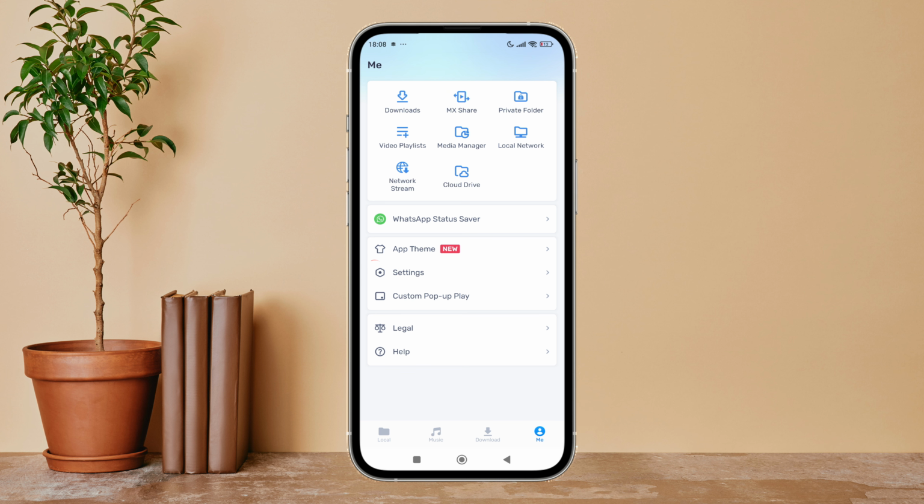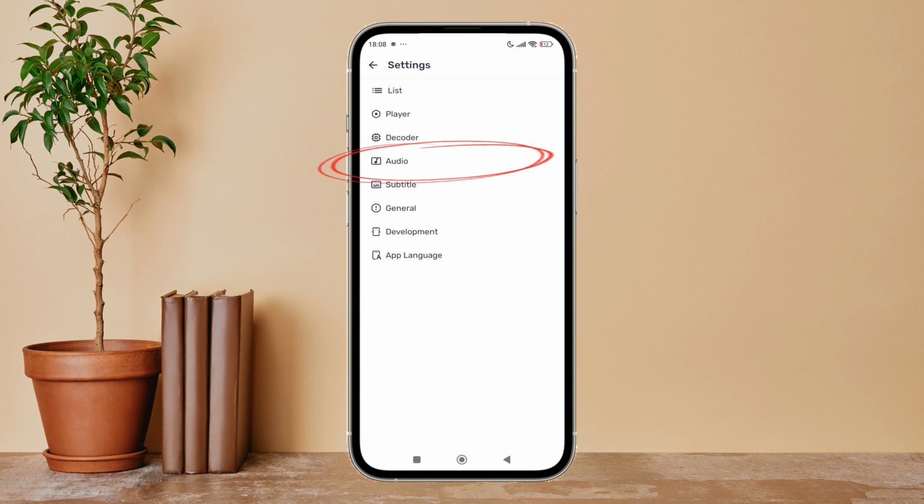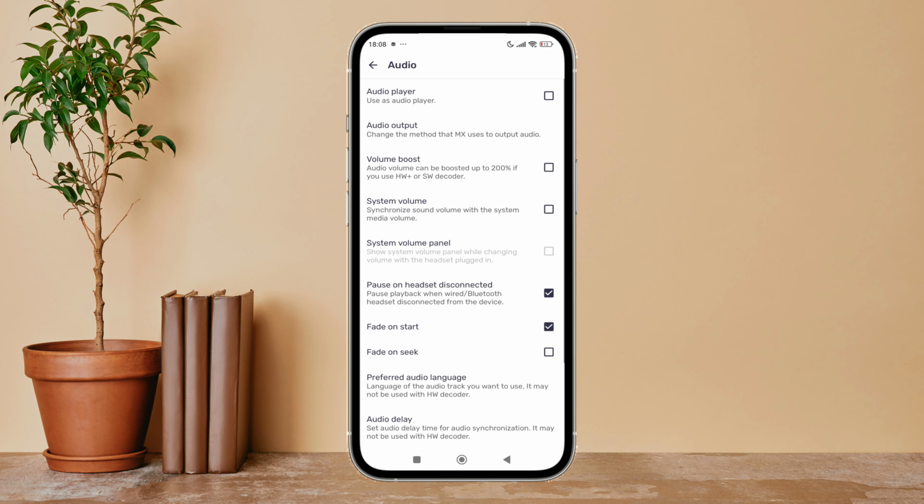Next tap on Settings. After that, tap on Audio. Next, you can see the option of Fade on Start. Untick it by tapping on it. So this is how you can disable Fade on Start on MX Player.